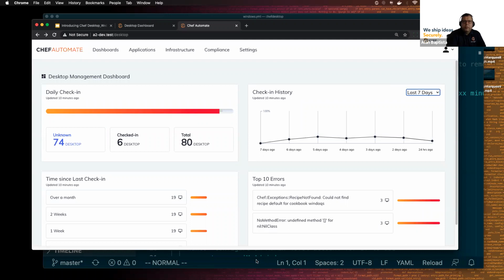Very cool. Here's one that came in. How are you testing desktop OSs? This particular person runs Test Kitchen against AWS, and they don't have desktop OSs.